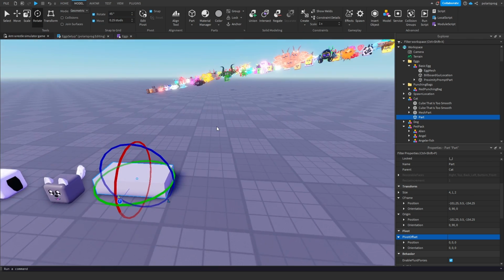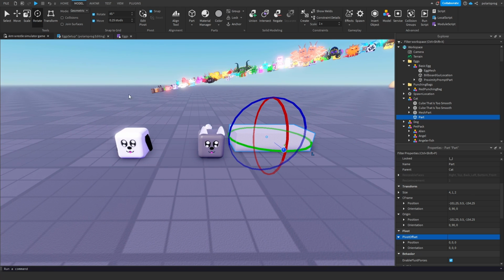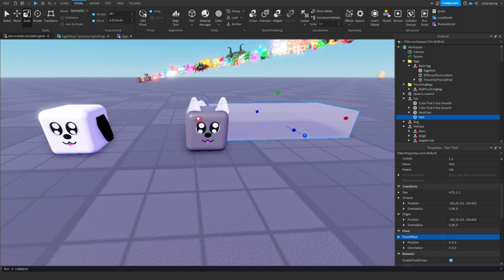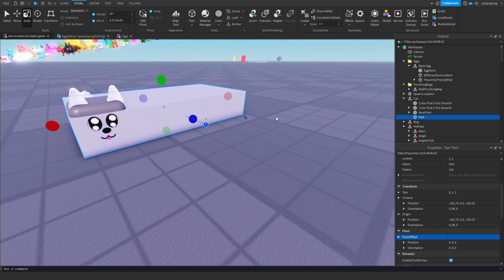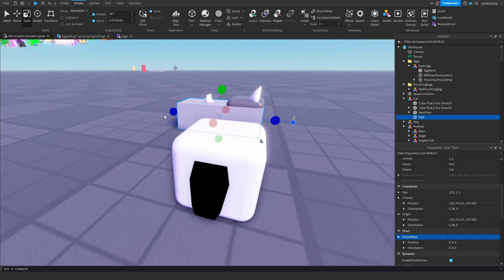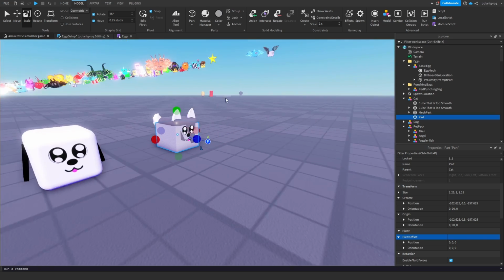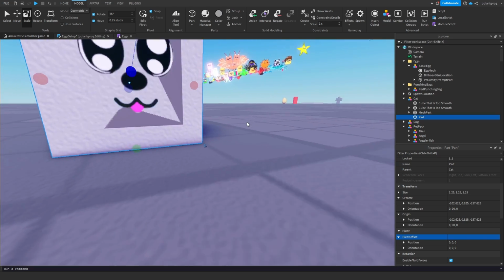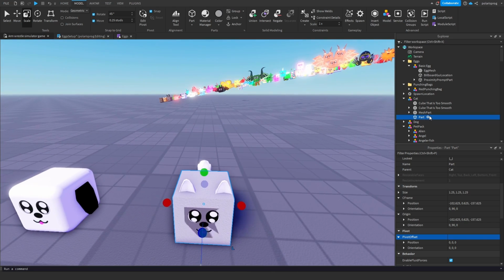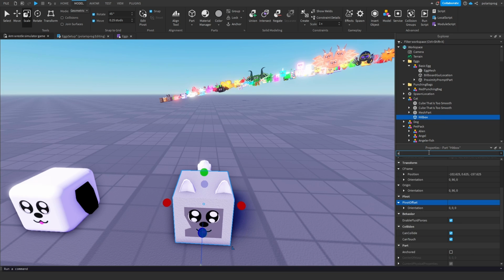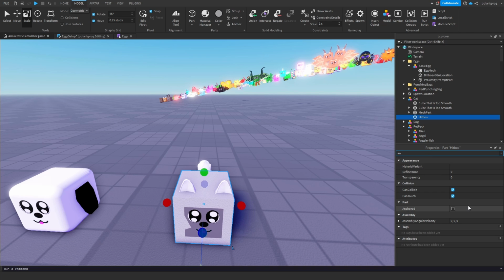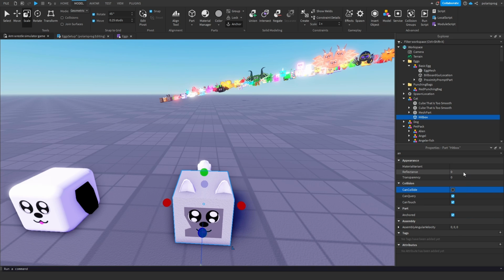Okay, so now we need to put it on top of the pet. So we're just going to try to cover up the pet. I think that is good enough. Yep, let's just do that again. From the back, just cover up the whole pet, and this is going to be our hitbox for the pet. So we're going to call this hitbox. And what I'm going to do is make sure that the hitbox is going to be the only part that is anchored, and can collide should be false.